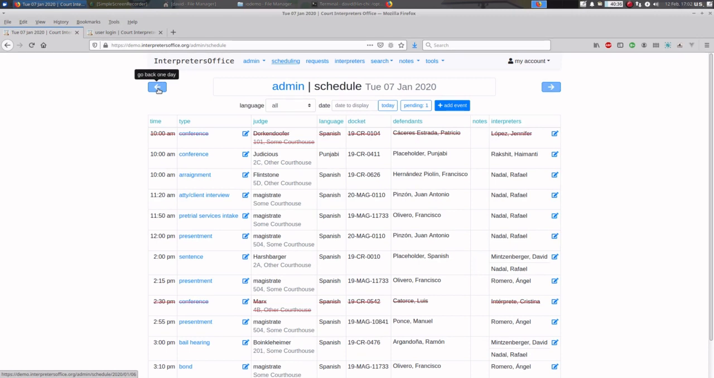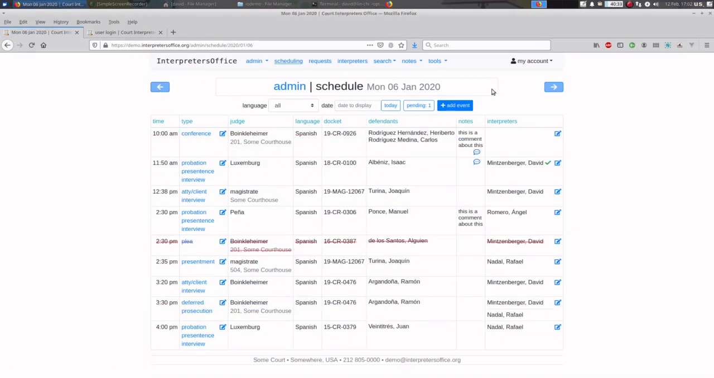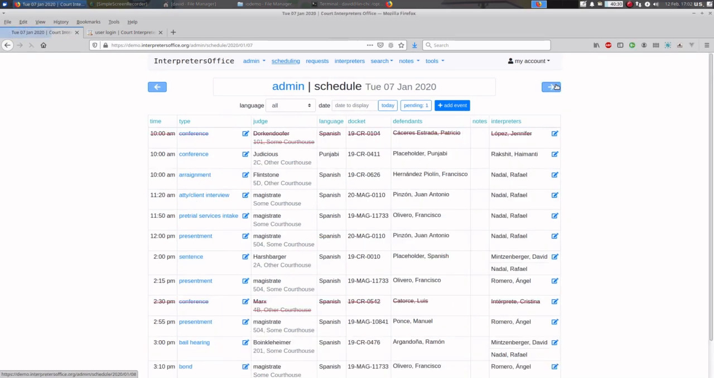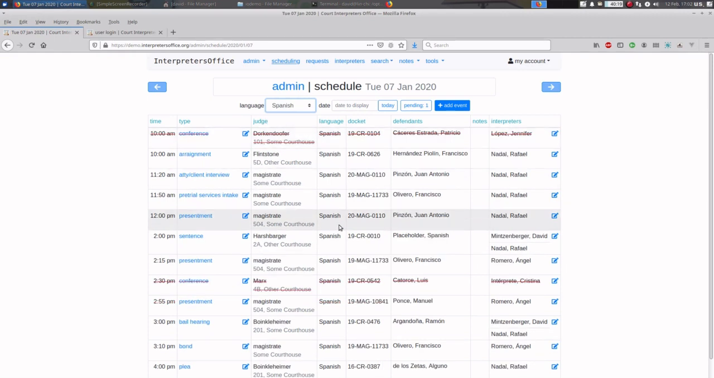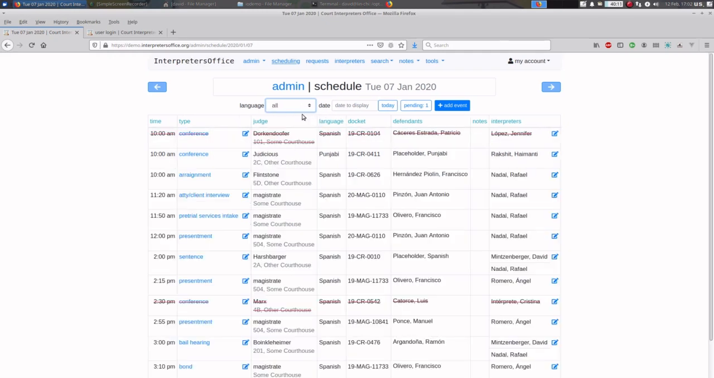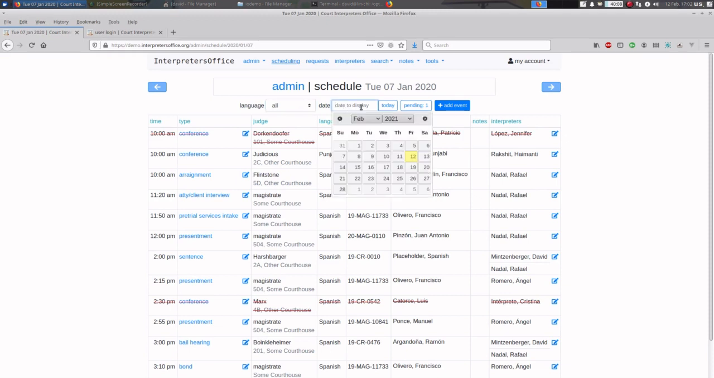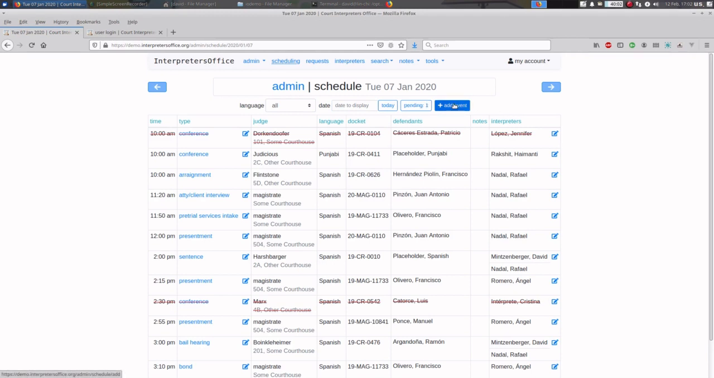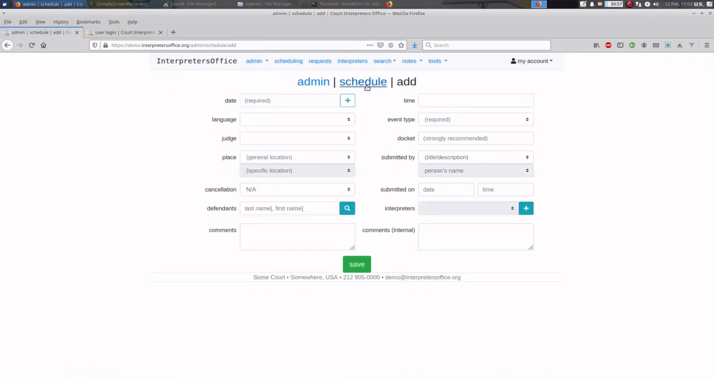So you've got these little buttons here for navigating forward and back by 1 day. Since in the court interpreting world in the United States, you can basically divide everything into 2 languages, Spanish and everything else, you have the option of filtering for just Spanish or just everything else. In this case, there's only one example of that, or everything. Of course, you've got your little calendar control for navigating to arbitrary dates. This brings you to a screen for adding a new event, which looks like this. But again, we'll come back to this.